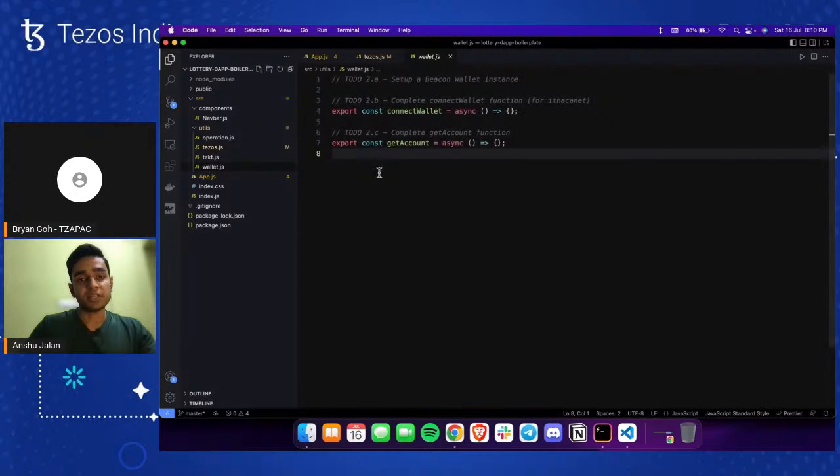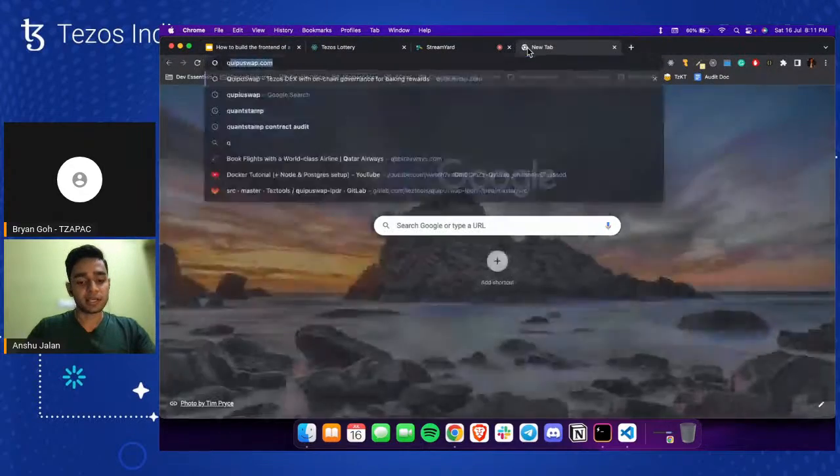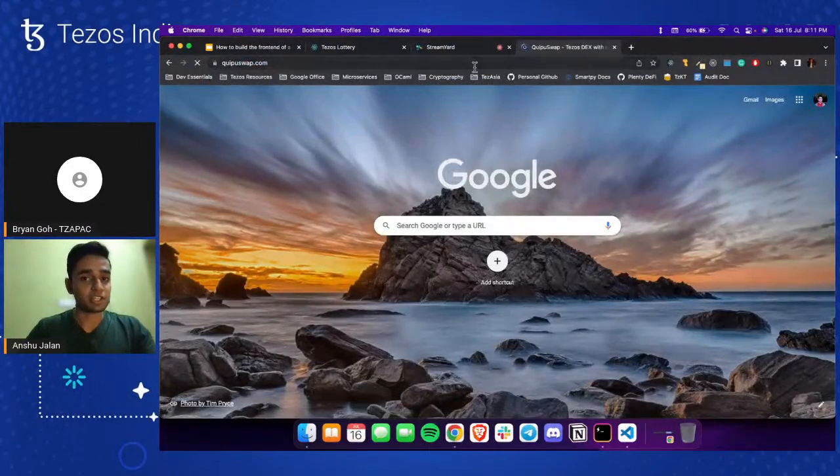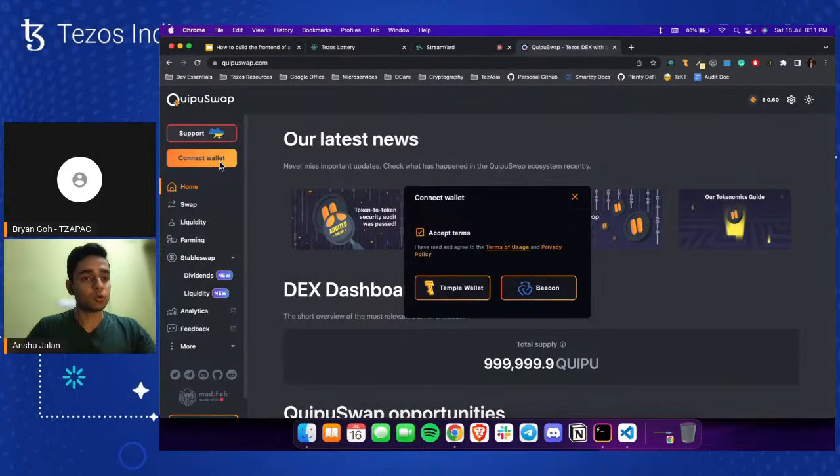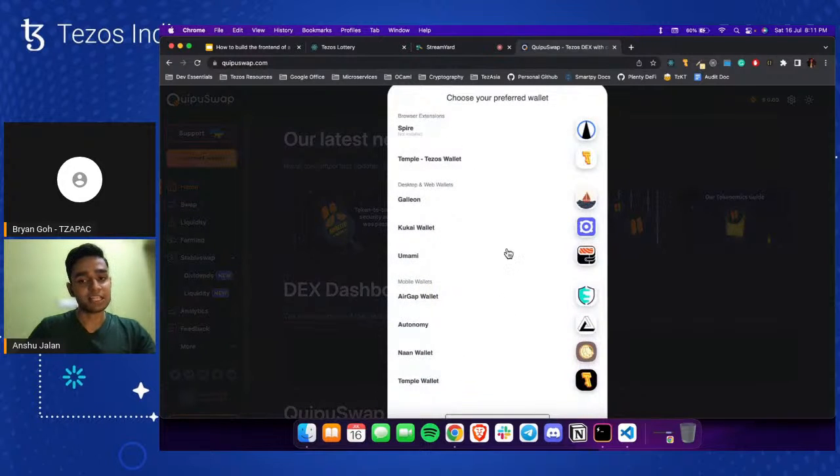Now the next thing we have to do is set up a wallet instance. In Tezos, we have this incredible thing called the Beacon wallet interface. It provides a common interface using which you can connect to almost all the wallets on Tezos. So if I go over to something like KipoSwap, which is an application on Tezos, and click on connect wallet and then on Beacon, I get this pop-up where I have options of almost every wallet on Tezos. So basically we want to get this pop-up on our application too.